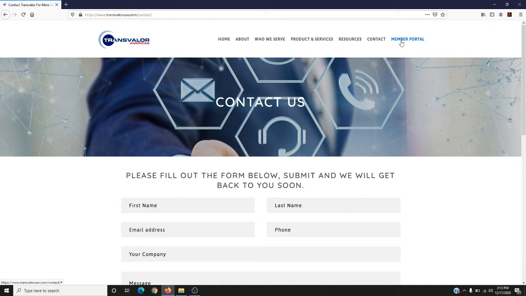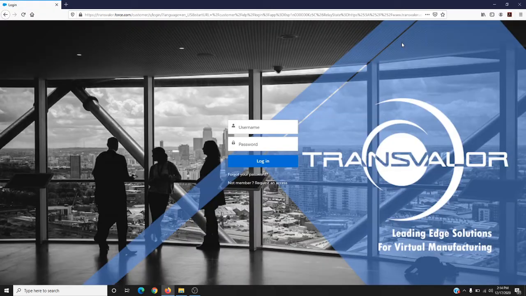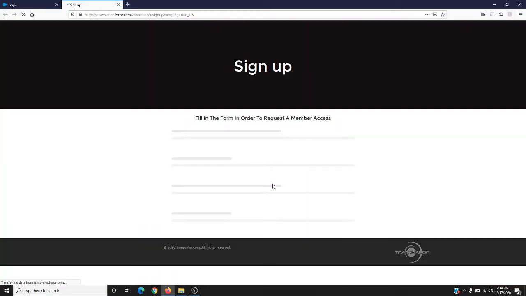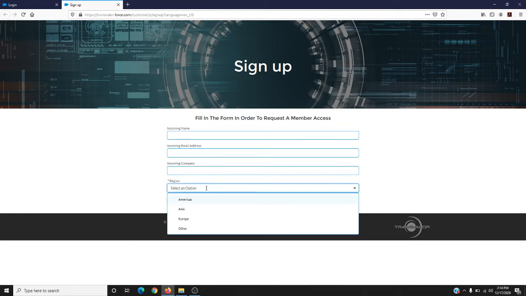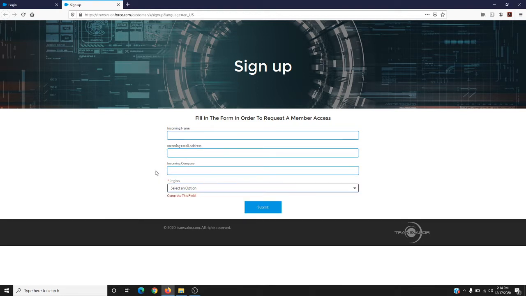So let me guide you through the different steps to get access to it. All right, so just click on Member Portal. It will bring you to a login page. Obviously, since you haven't been accepted yet, you will not be able to log in. So what you'll do, you'll request an access here. Request an access brings you to a different sign up page. Here, you'll enter your name, email address, company, and then select the region, which for you will be Americas. Okay, and then submit.